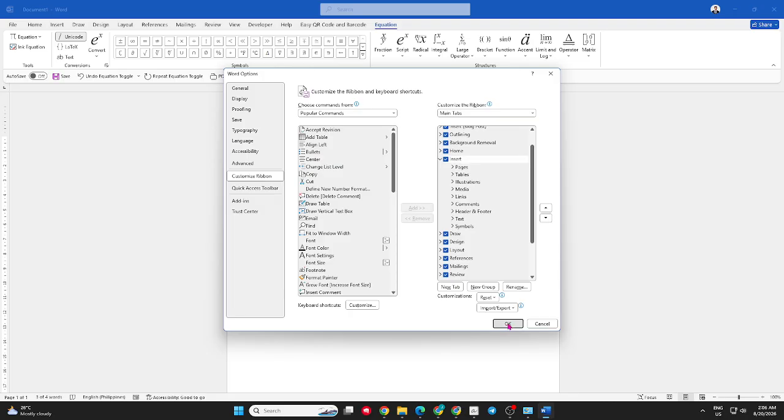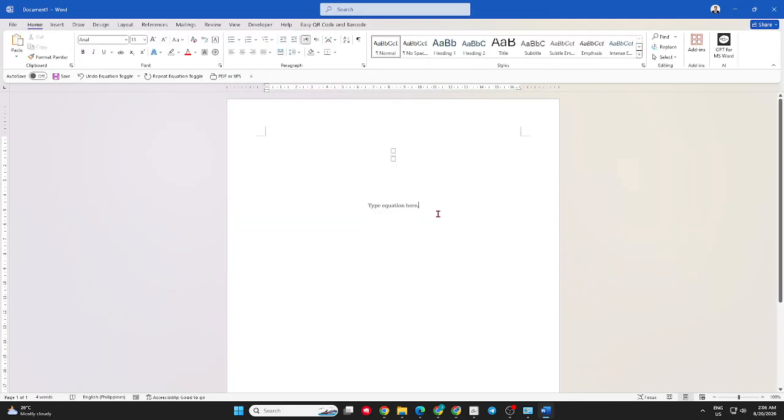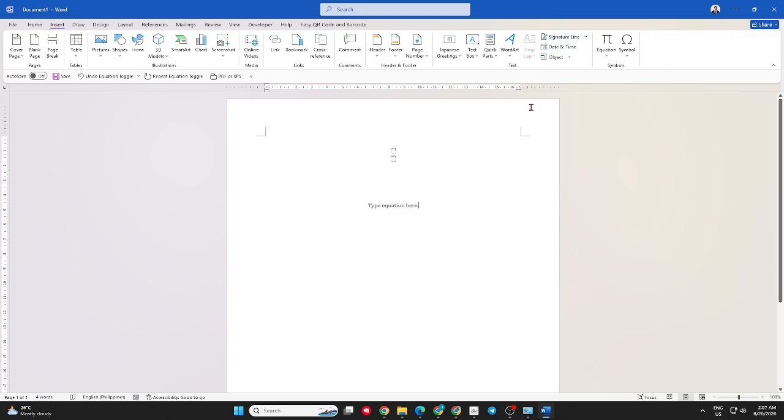Now return to your document and check the Insert tab. The equation command should be available so you can insert mathematical equations whenever you need them. Keep in mind that modern versions of Microsoft Word already include the built-in equation feature, so in most cases, you don't need to install a separate equation editor. And that's how you can enable and use the equation editor in Microsoft Word.